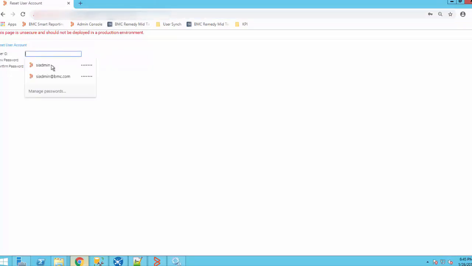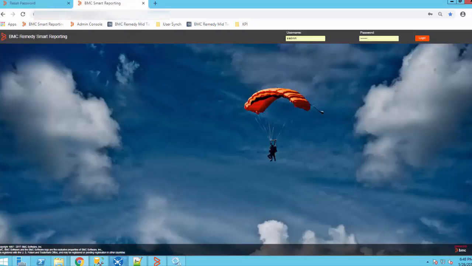In this screen, simply enter siadmin and use a new password that you want to assign to the siadmin account. Now open a new tab and test the password that you just assigned to the siadmin account.